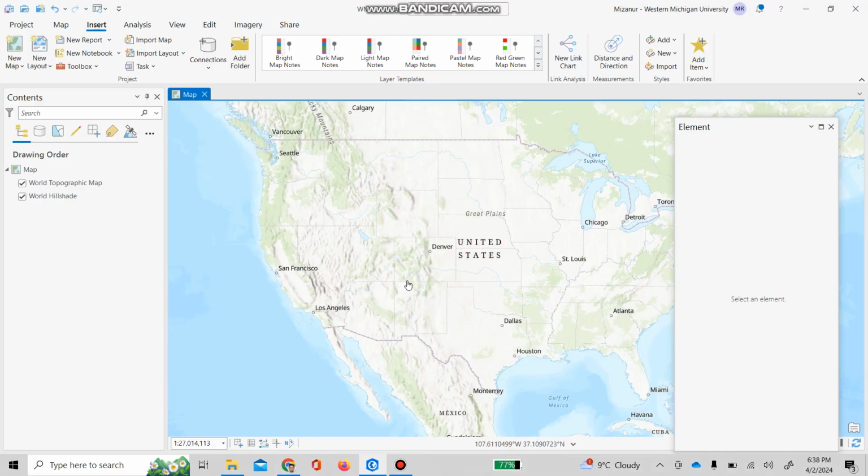Hi everyone, this is the second video after I showed you how to download satellite image from USGS Earth Explorer. So in this video I am going to show you how to do land use and land cover classification.